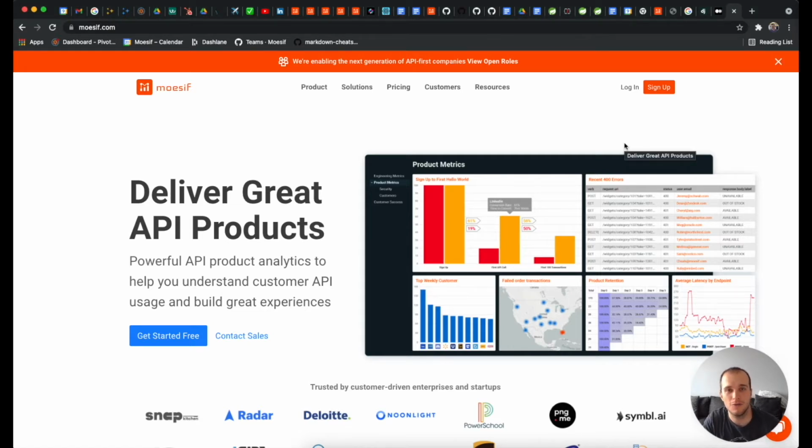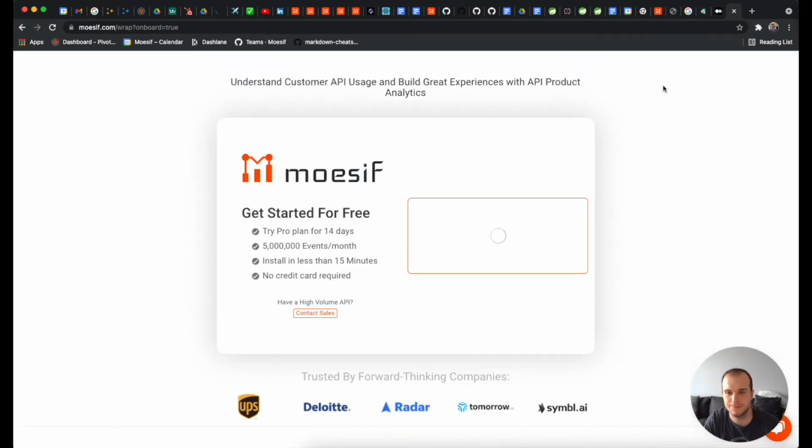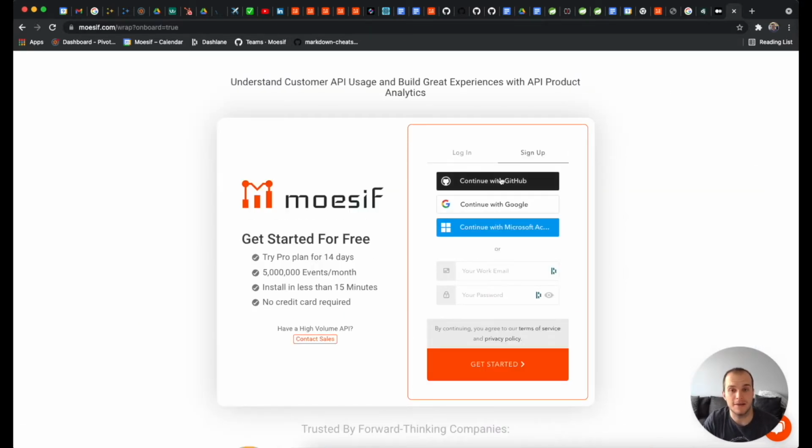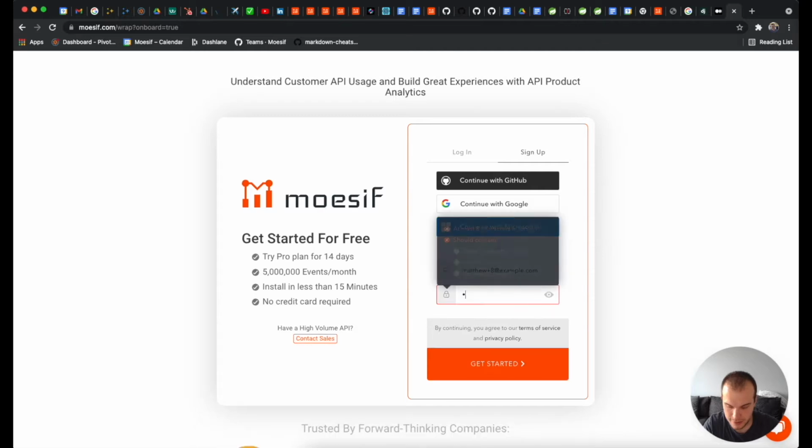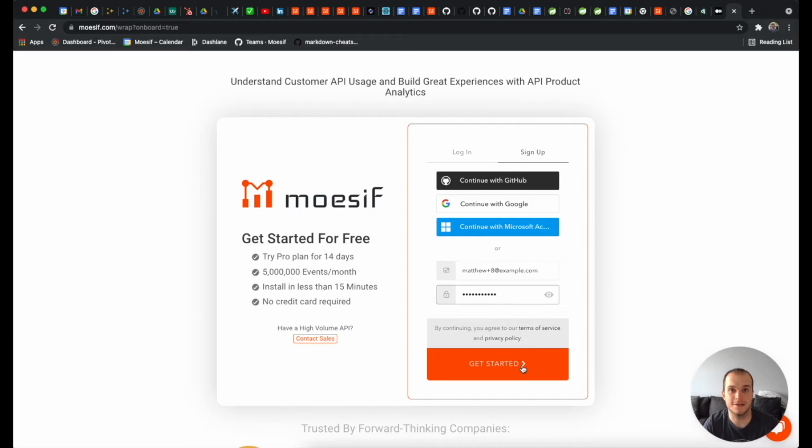To start, what we'll do is click sign up from moesif.com. You can sign in with GitHub, you can sign in with Google, or you could use your Microsoft account. For right now, we're going to use email and password. I'll do Matthew+8@example.com, and we'll set my password in here, and we'll click get started.